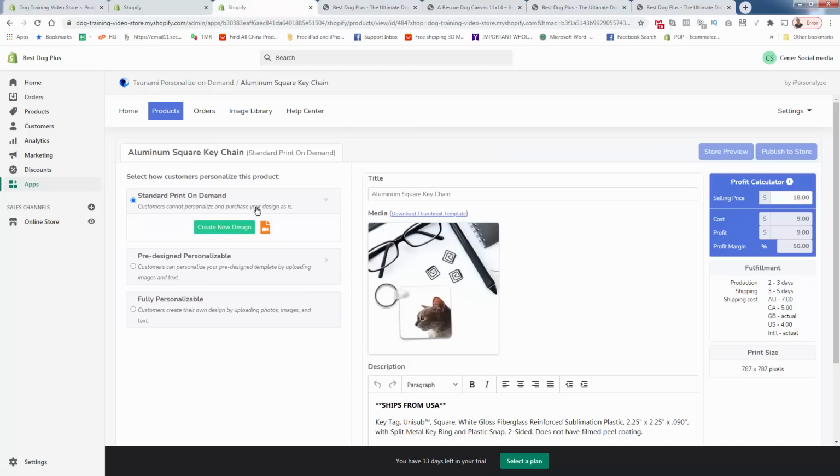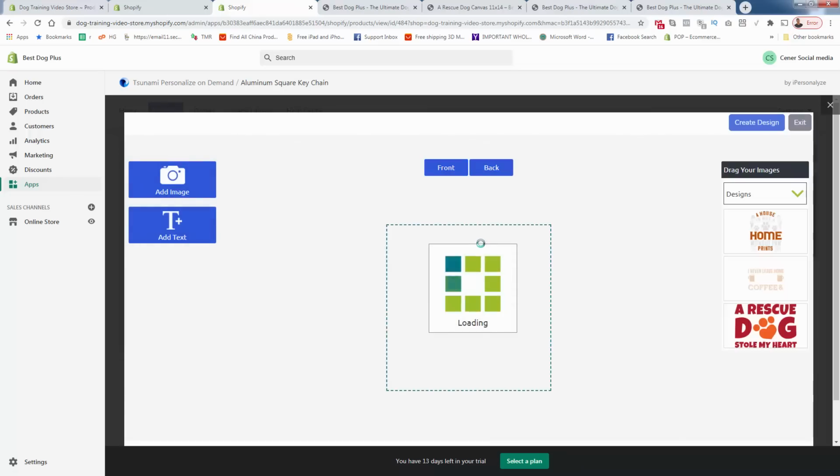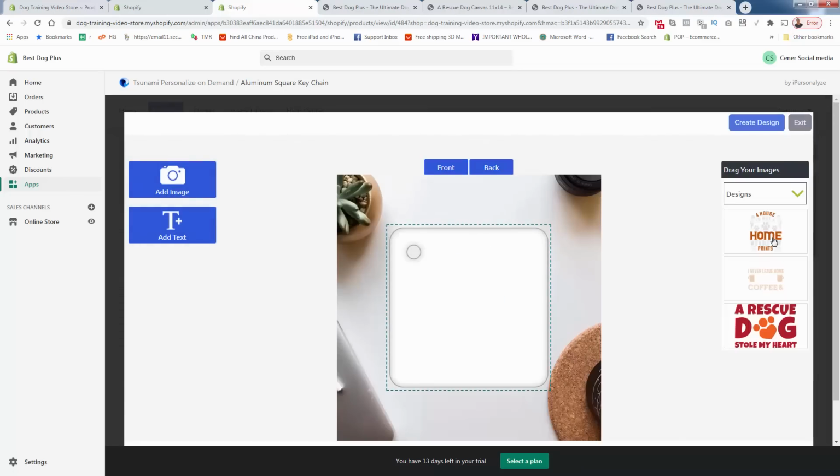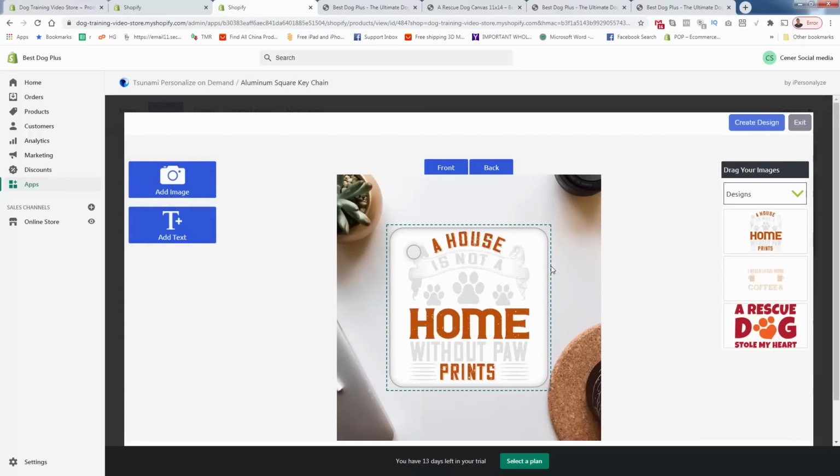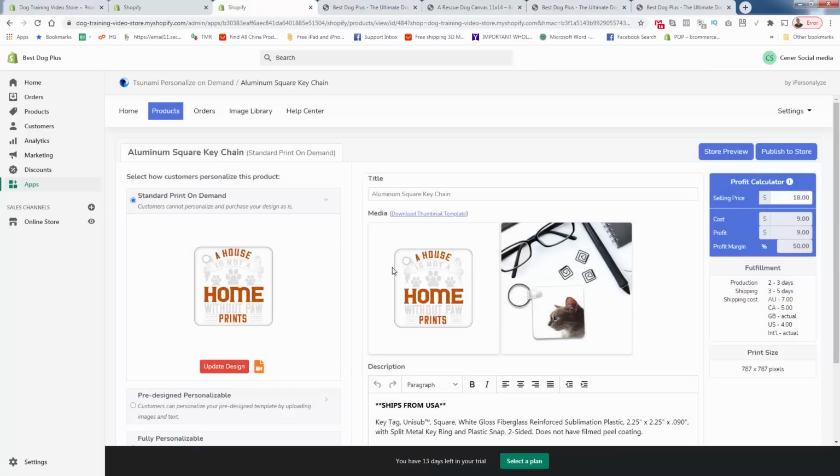We'll do standard print-on-demand. We'll add in a design file. You could try something like this, literally dragging that in there. Looks real nice, fits nicely. We'll leave the back blank. We could also add a back design if we want. Click Create Design, and there you go. We see our product ready to go over here.